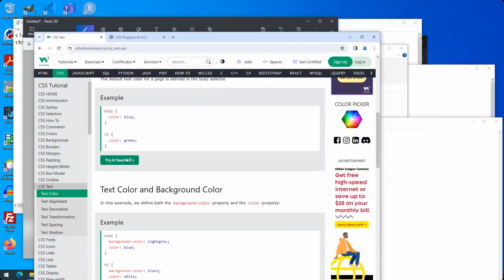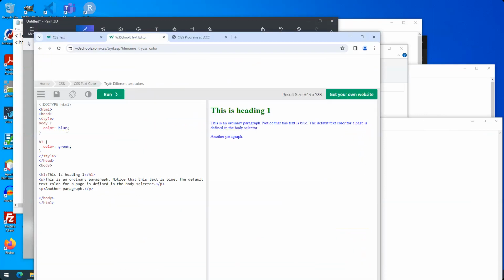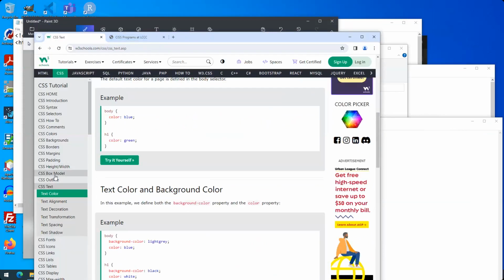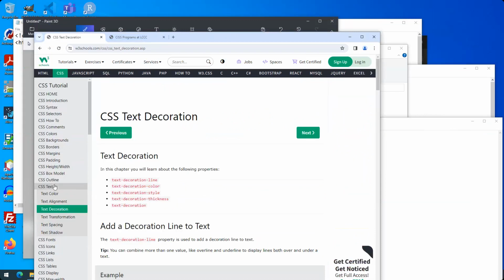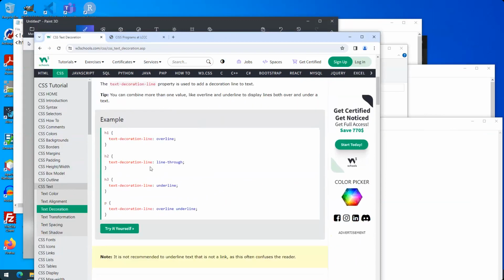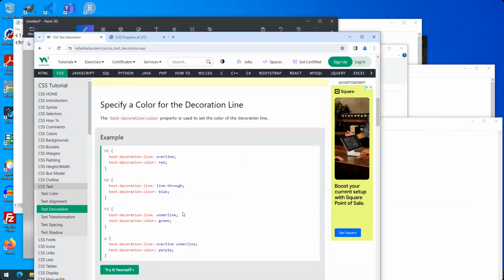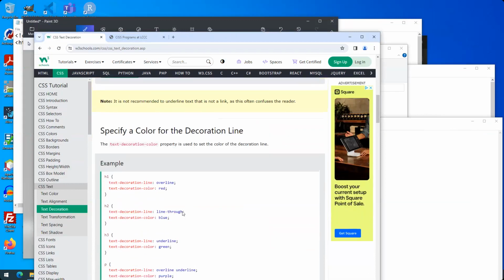Right? You can change the color. And the nice thing, the cool thing is you can go and change the color and see the result. You can also do things like decorate the text, put a line through it, put a line under it, and so on.